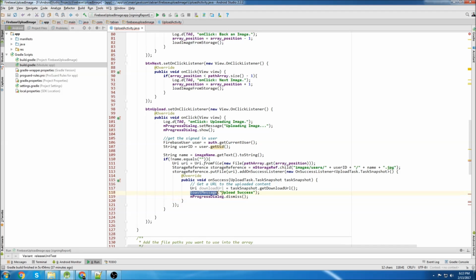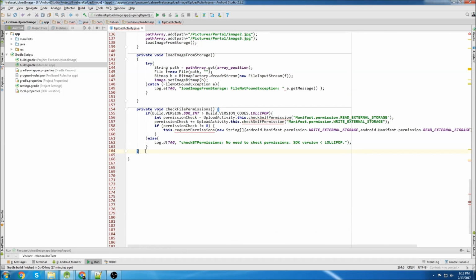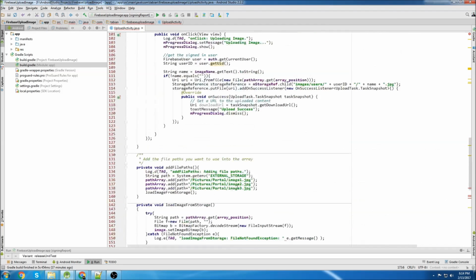I didn't make the toast methods. I'll paste that down below. For those of you who watch my videos, you'll be very familiar with this method. All right, there's a toast method.